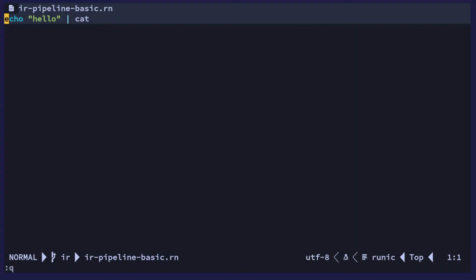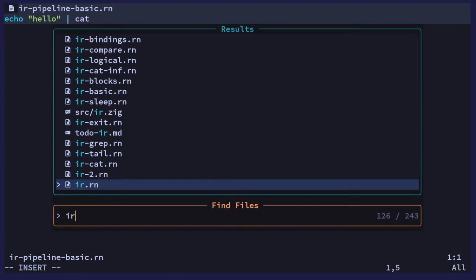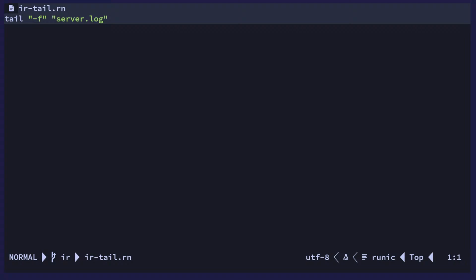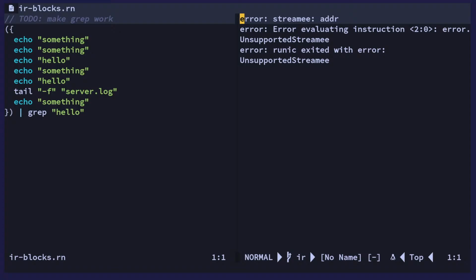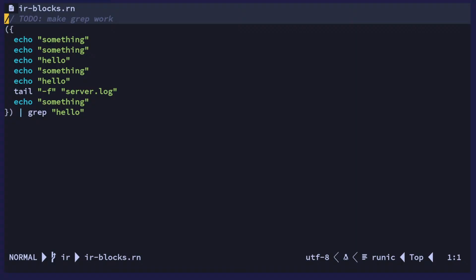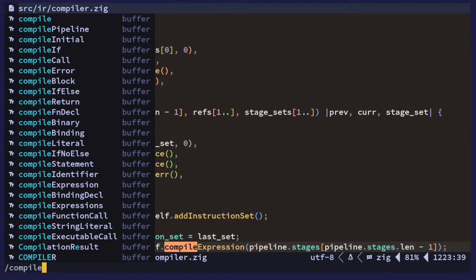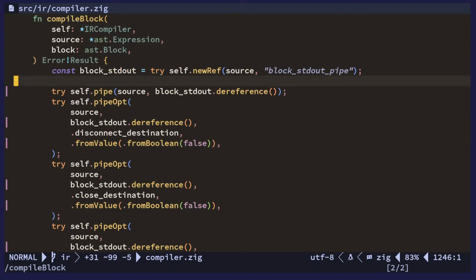Awesome. Okay, so now let's do some other tests. That seems to work. What else? Blocks. Does this work still? Okay, so this one does not work. Let's check out compile block and see if there's something going on here. So we have this pipe here. Important that we dereference now.